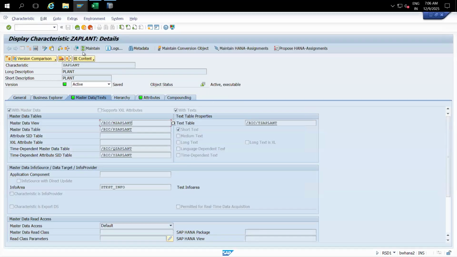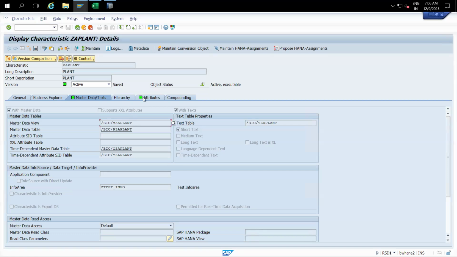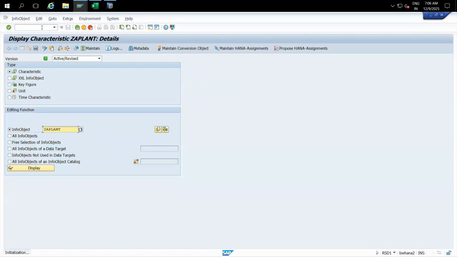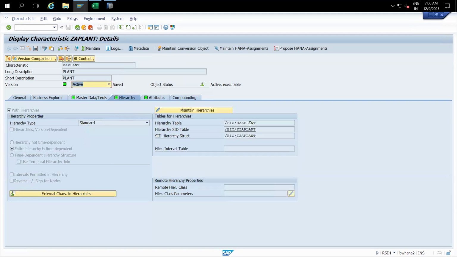Okay, you just have an idea of what will happen. Basically, when you are maintaining, the green button has to come, but this means it is not reflected. So we need to refresh it. RSD1, again go to display. Now you can see the green button. So now you can see the tables.